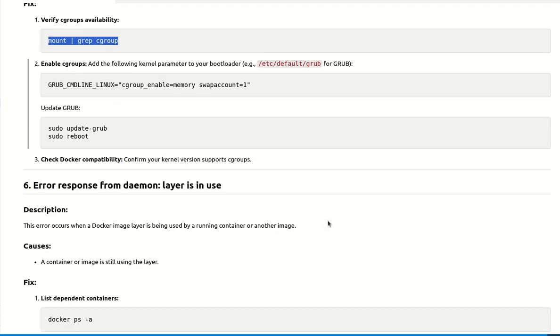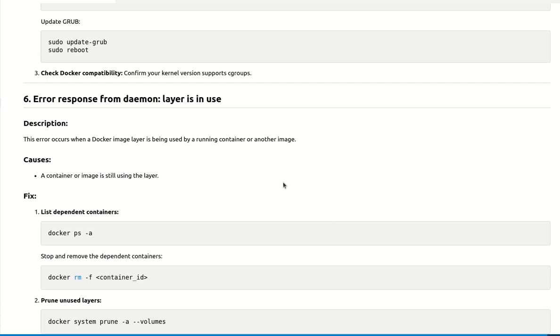Next question is, error response from daemon: layer is in use.